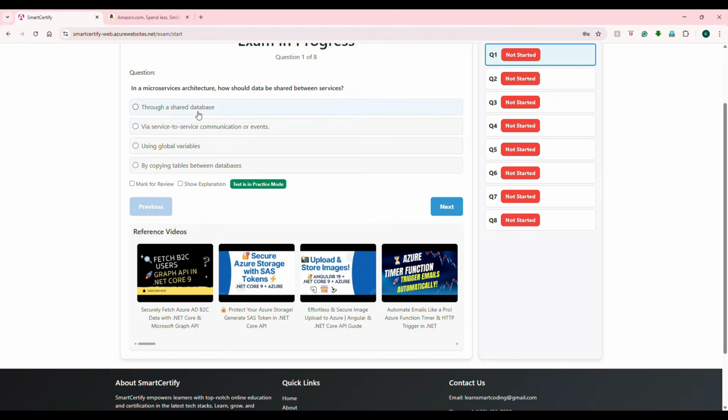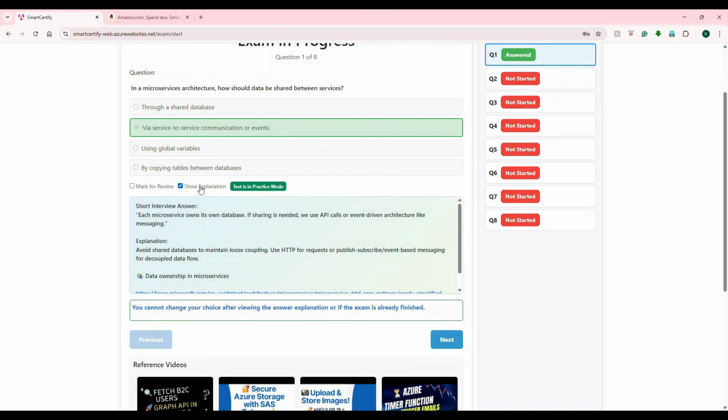Through a shared database, via service-to-service communication or events, using global variables, by copying tables between databases. Okay, these are the options. Now, I will also show you what happens if I choose something wrong, which is fine, right? So let's say I choose service-to-service communication or via event. Let's see what happens. Okay, the answer is correct.